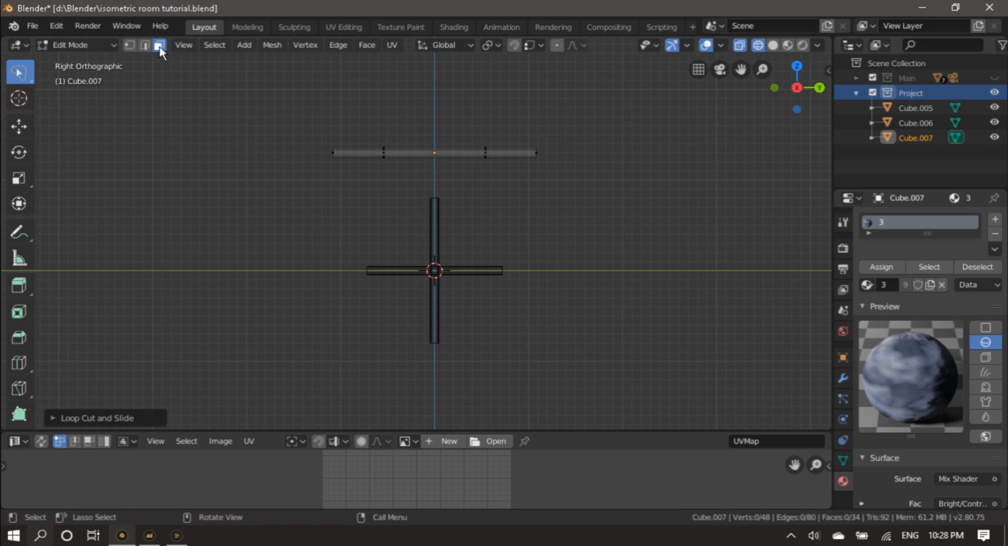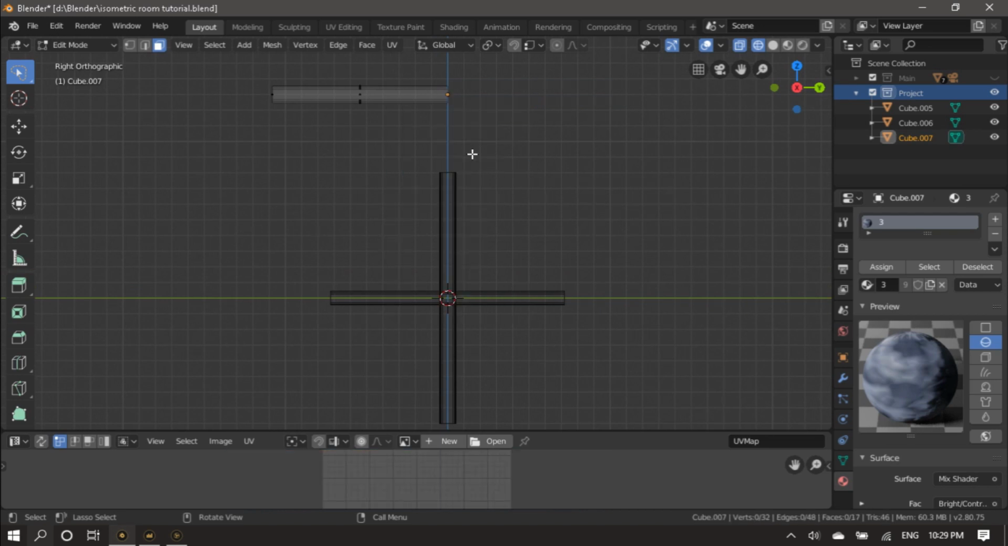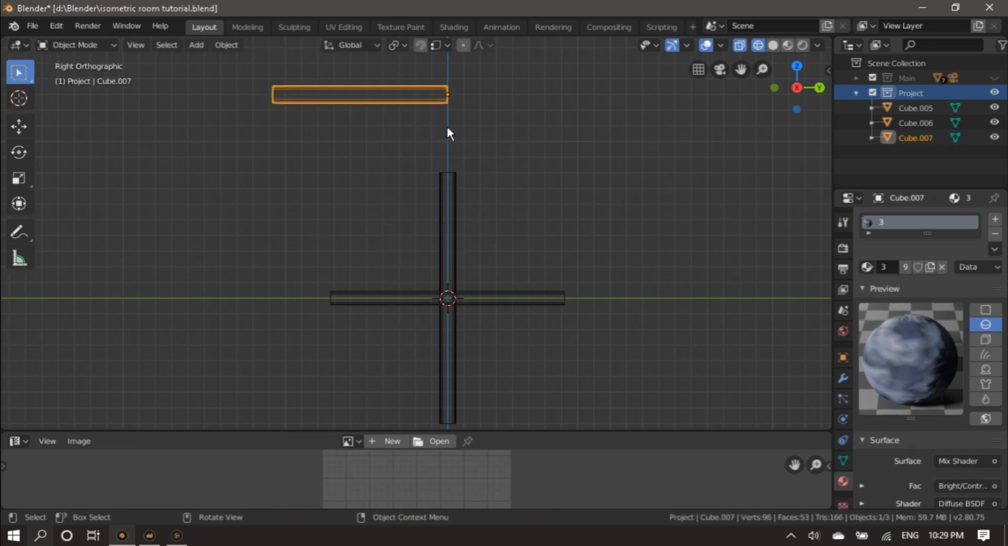Click on face select right here. B, and then select the left side like this. Click X and then faces. Okay, now we're gonna click tab to exit the edit mode.